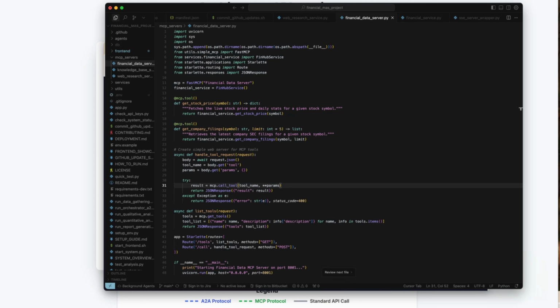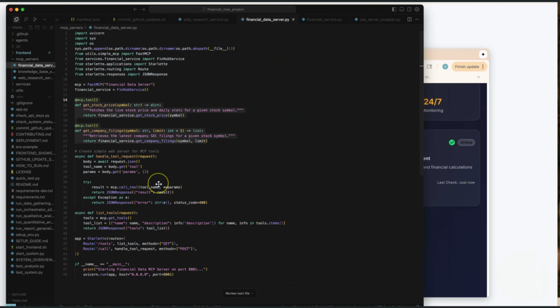We will be using the FastMCP library, a convenient wrapper for creating MCP servers in Python. In this file, we define two Python functions, the get current stock price and the get company filings functions. The add tool decorator from FastMCP automatically handles the work of converting these functions into MCP-compliant tools, complete with schemas derived from function signatures and docstrings. Finally, we instantiate an MCP server with our list of tools and run it. The server will now listen for incoming MCP requests.